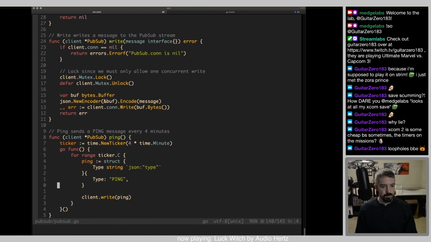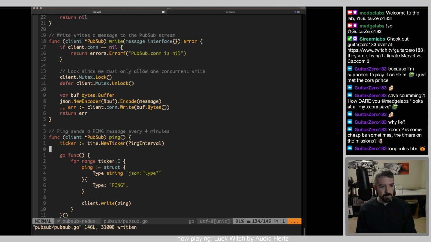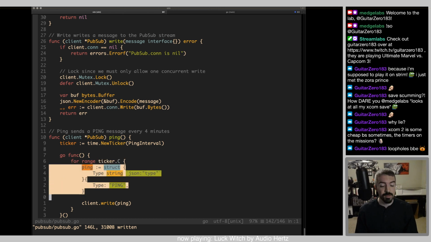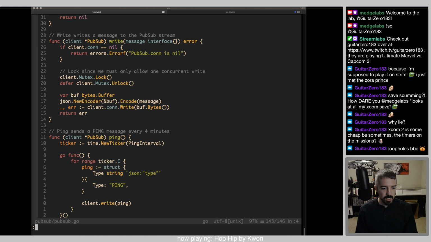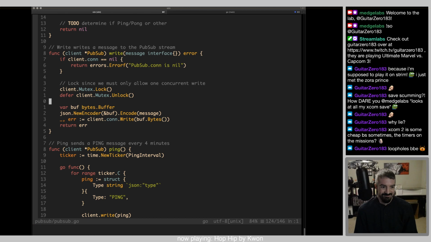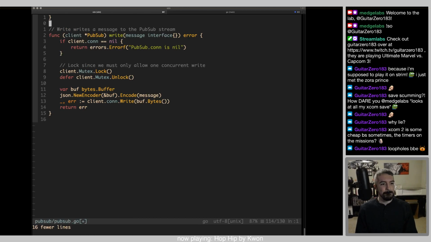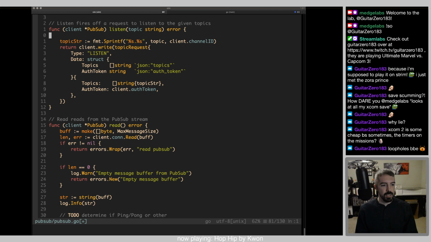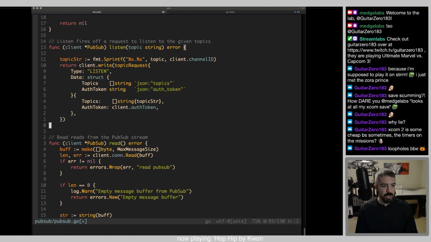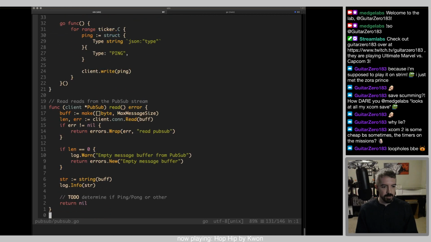Let me come down here. So this ticker is ping interval. When we do this, so every 4 minutes, this is going to get a notification. We get the ping, we write the ping, we praise the sun, we hope that everything's happy. So we are going to put that right here, since that's more of a business logic method. Then there's read. Then there's bloody read.